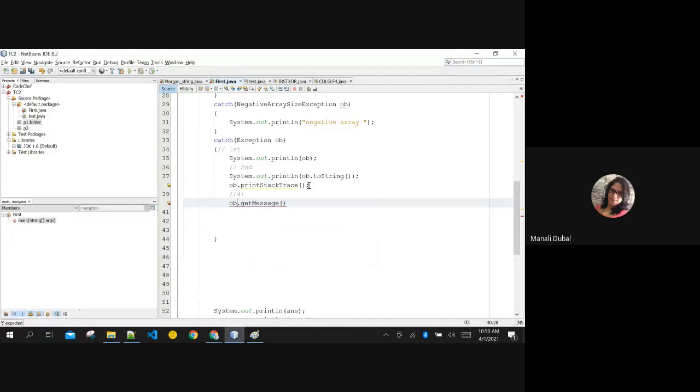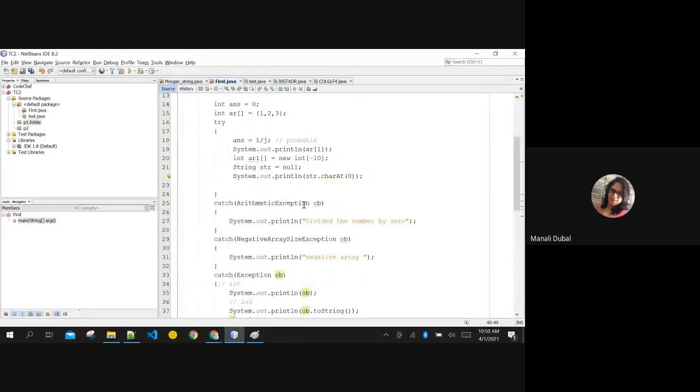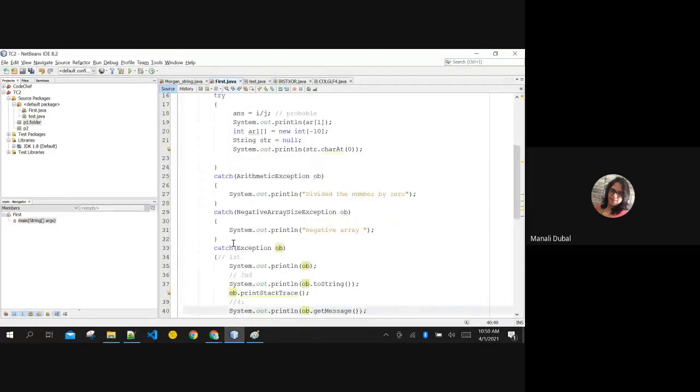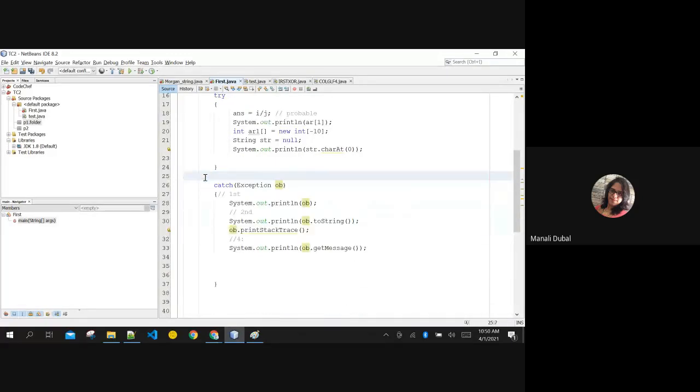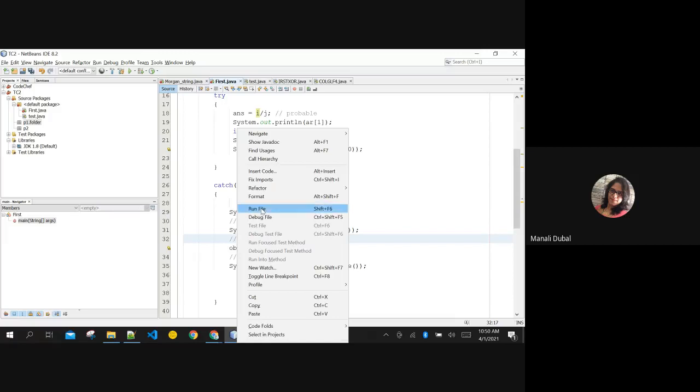OB.getMessage. Okay, it is a string. Just see the difference in all of their outputs. Let us see what difference it makes when you use this. I am simply deleting all the catch blocks from here itself. It is going to show the message for divide by 0 initially. I am showing you the messages for divide by 0 with all the four methods. See what it is printing.